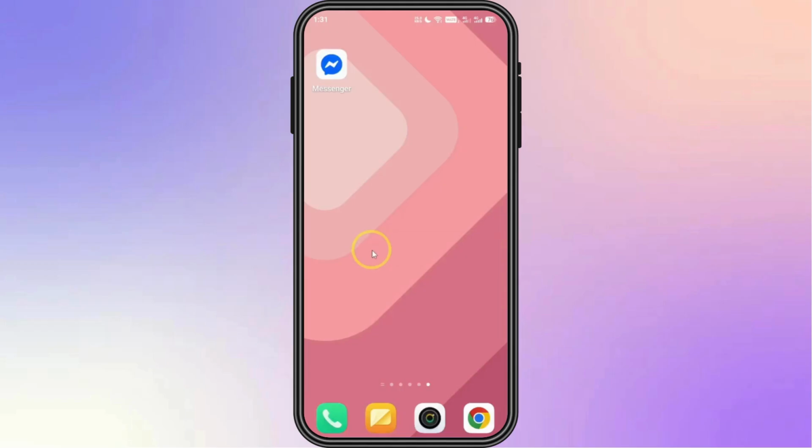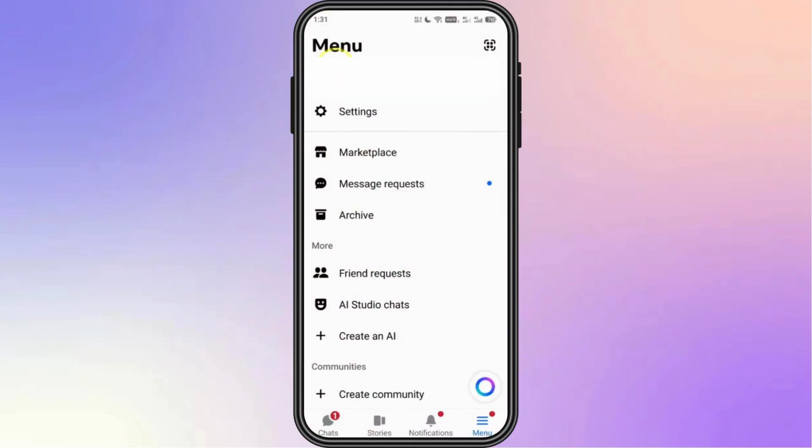In today's video, I'm going to teach you how to remove Meta AI on Messenger. So first, head over and launch your Messenger app and, of course, make sure that you're logged into your account.